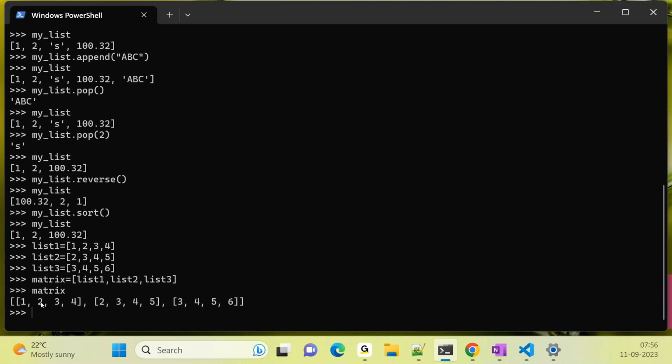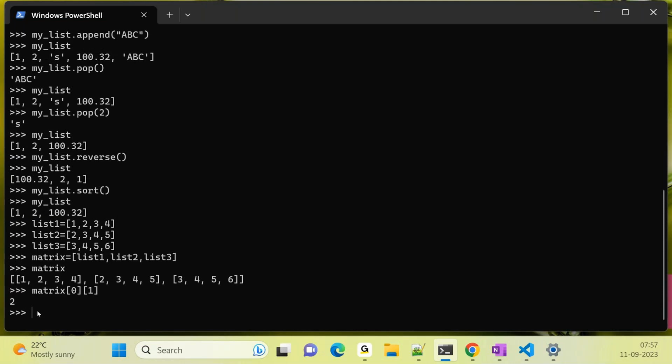So if I wanted to print this 2, what I have to do, this is the first index. Inside the first index, sorry, this is the 0th index. Inside the 0th index, 2 is at the first index. So let me call it like this, matrix of 0, 1. It's returning 2.